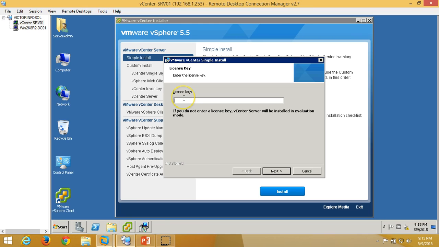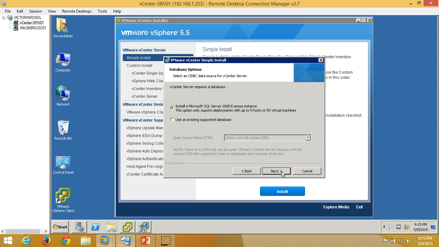Now it's asking for the license key. If you don't have the license key, you can click next. As I am just giving you a demo, I don't have an installation key for the vCenter, so I am clicking the next button.